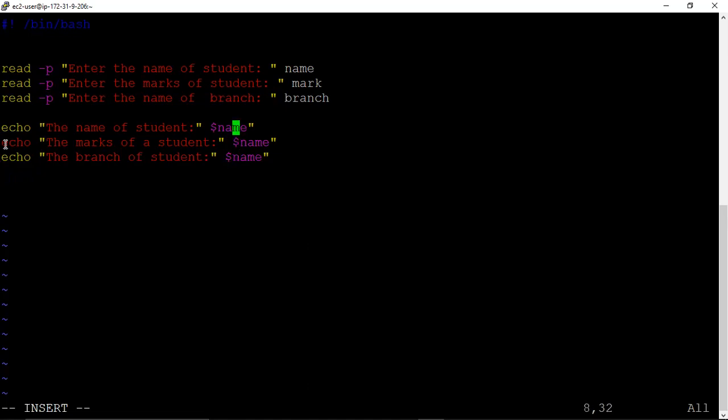So for mark we have mark, and for branch this is our variable. And at the same time we want to print this result. We want to make one file.